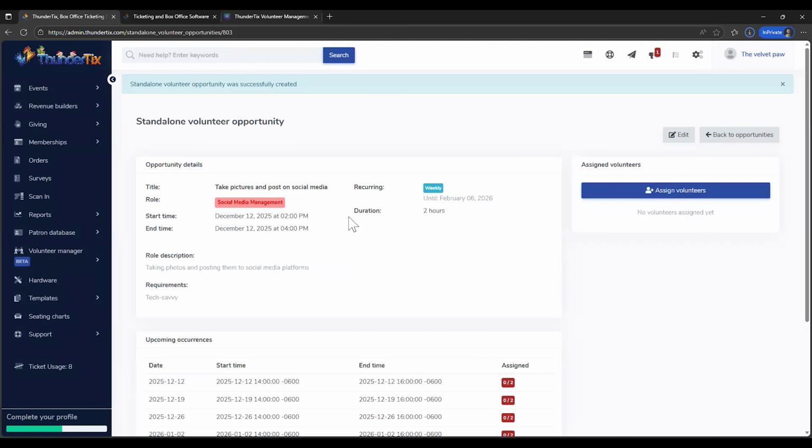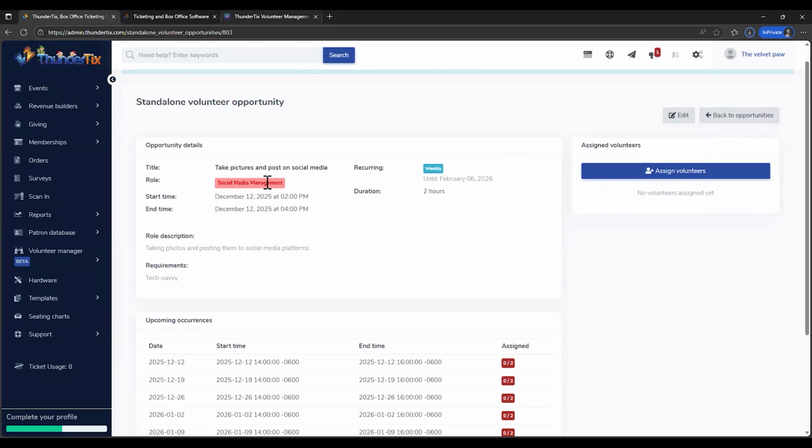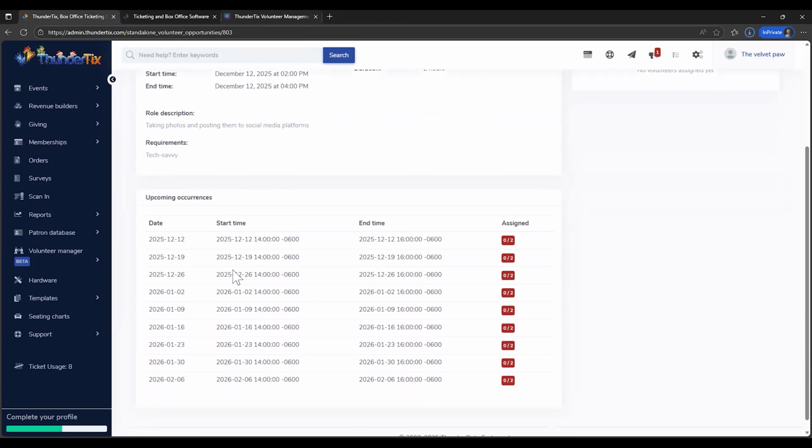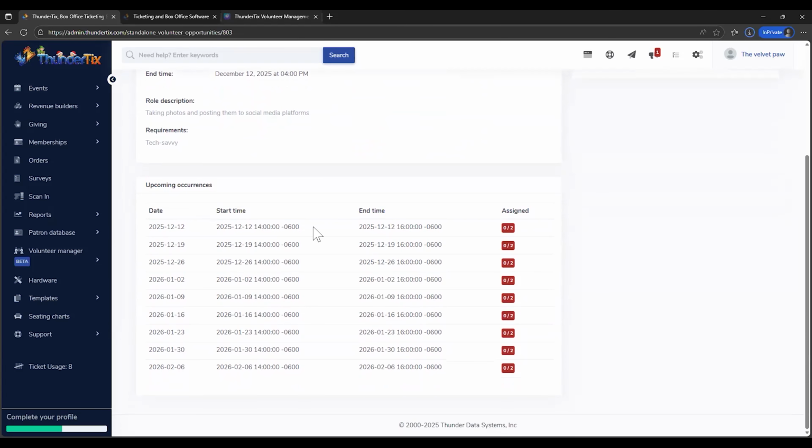And this is going to show us this standalone opportunity. We have the title and the role associated with it, how often it's recurring and the date it's recurring till, the duration, and the start time and end time of the first occurrence here. And then if you scroll down, you can see all of the upcoming occurrences.